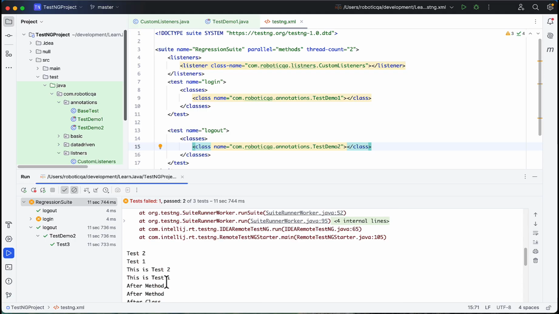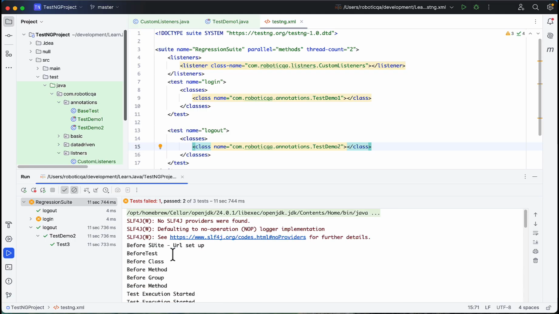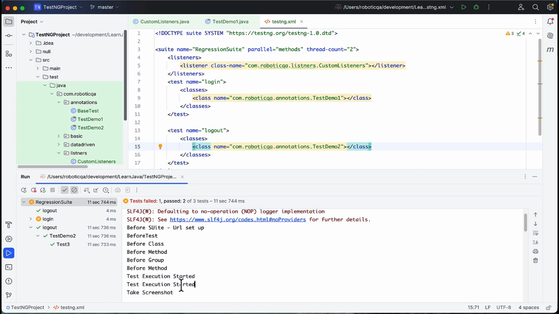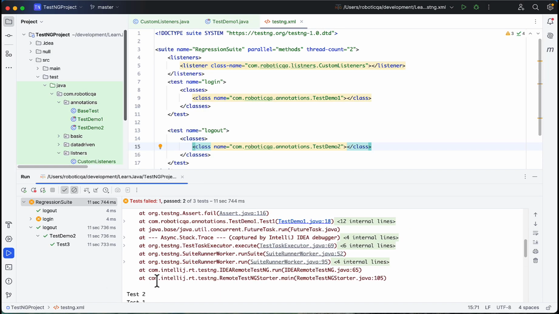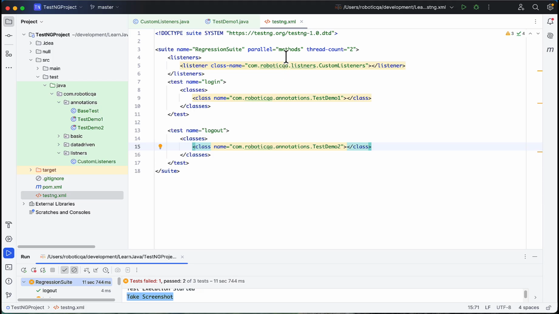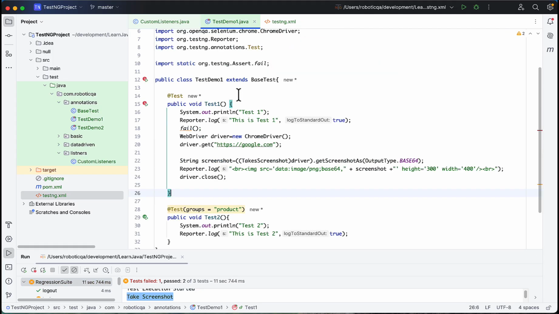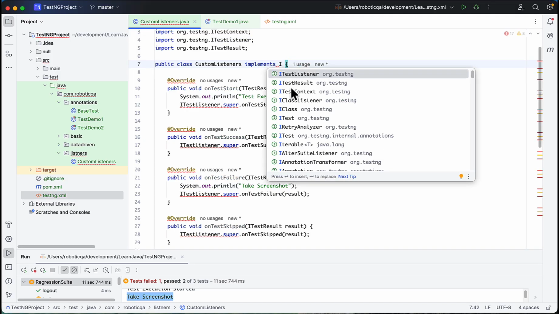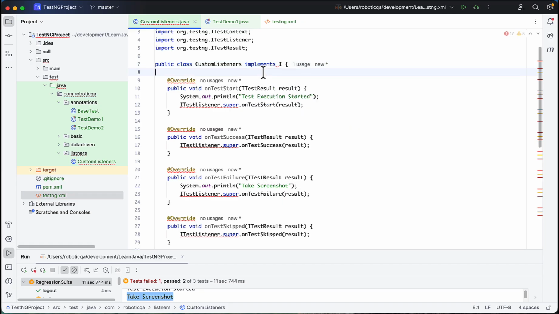Okay, it is taking the screenshot, and test execution started also, you will see it here. So test execution started is printed, and whenever there is a failure, it will take a screenshot also. That's how you can work with the listener. If you want to know more about the listener, I'll create another video, because there are different classes available inside the listener, like ITestListener, ITestResult, ITestContext. But this is very basic: what is the listener and how to use a listener in your code.